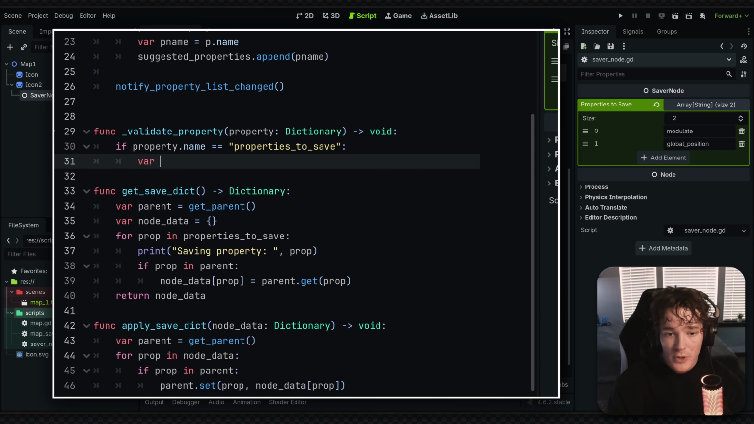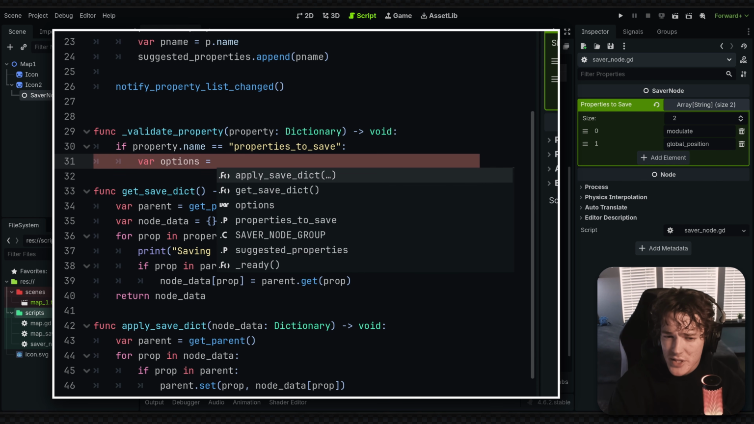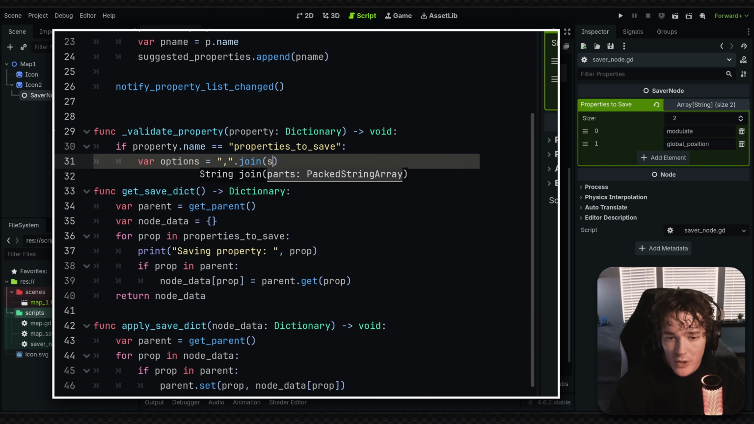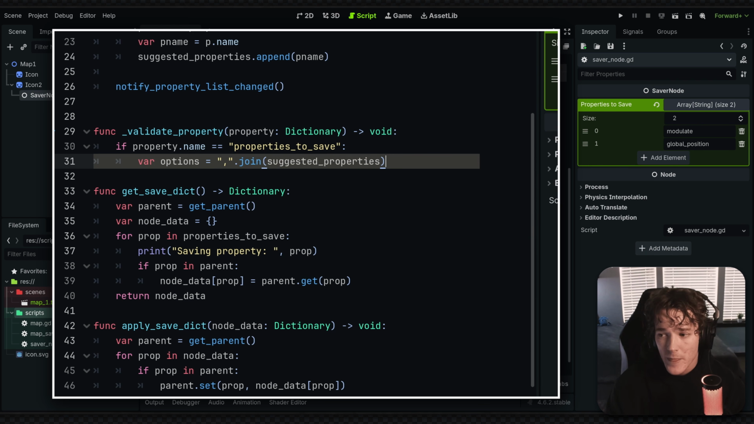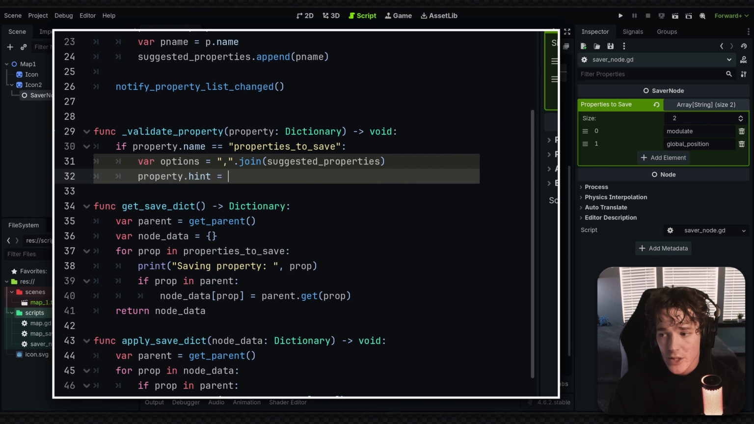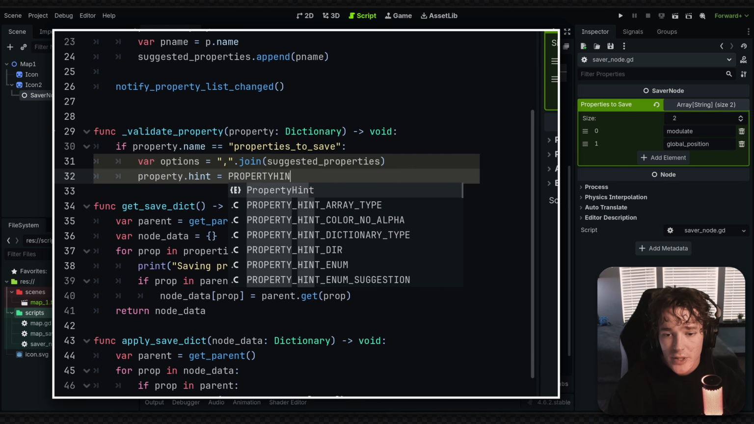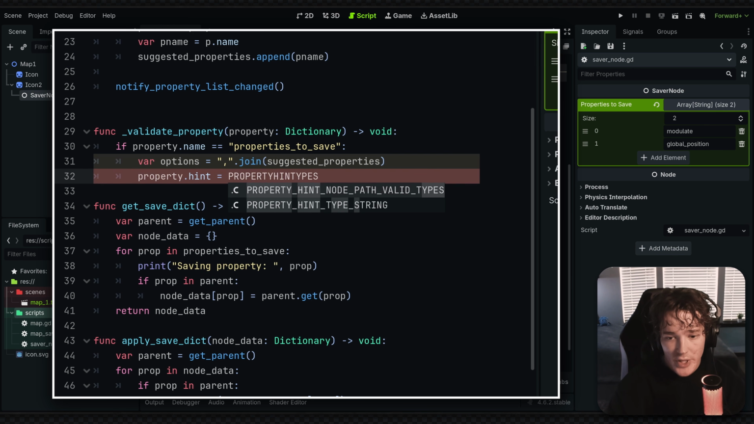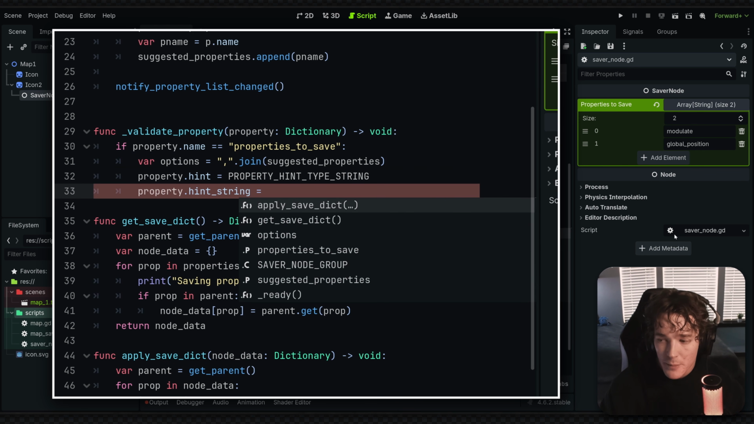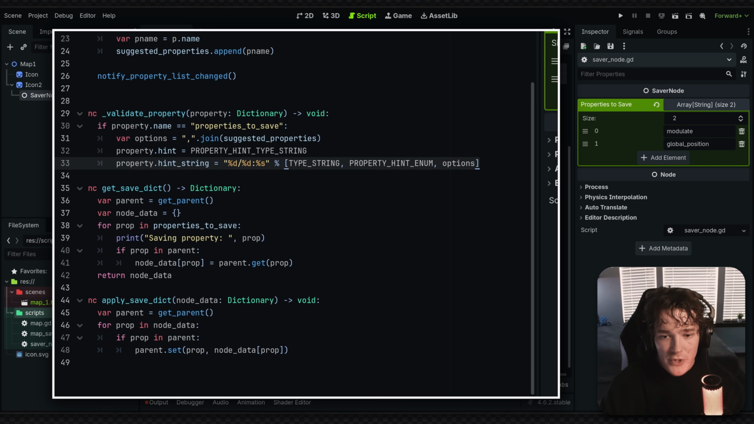So first, I'm going to make a new options variable, and I'm going to set this equal to a comma.join, and we're going to join all the suggested properties together. It's just so that the format matches the enum format for overriding properties like this. Secondly, we want to set property.hint equal to PROPERTY_HINT_TYPE_STRING. And finally, I'm going to call property.hint_string equals, and I'm going to copy this one from my notes because I don't want to type it out. But let me zoom out here a little.